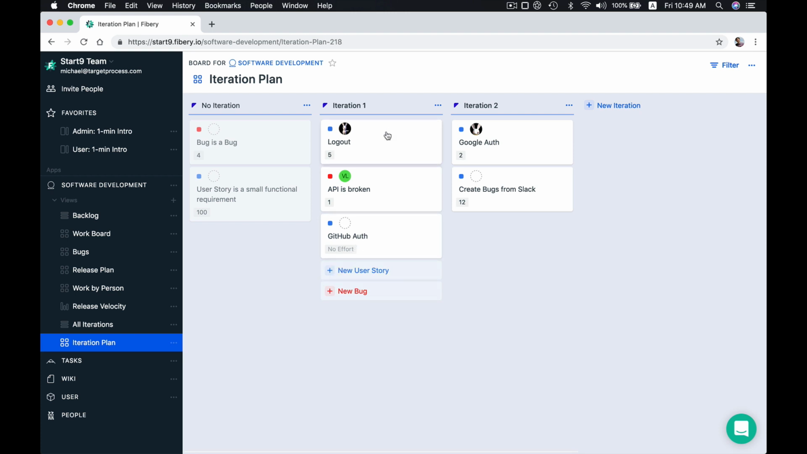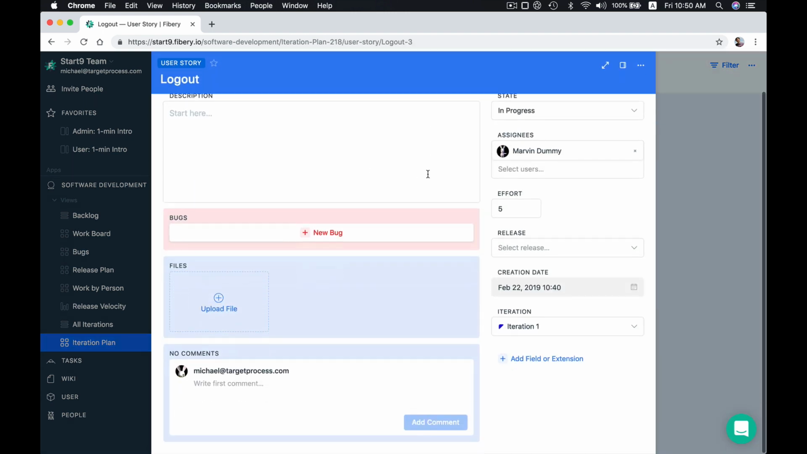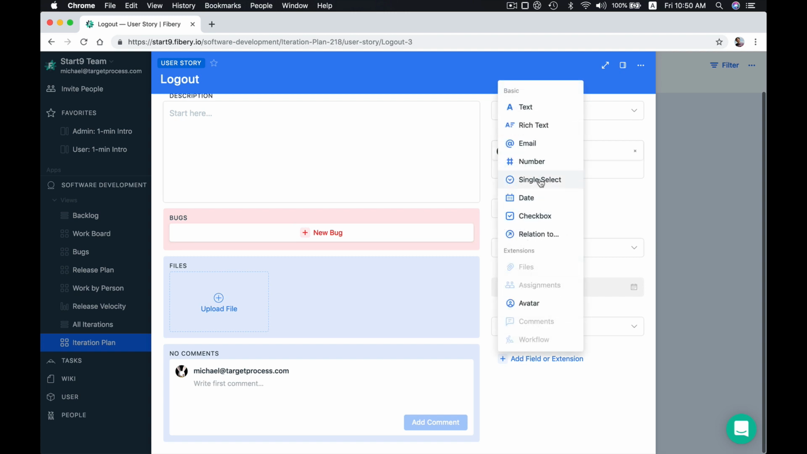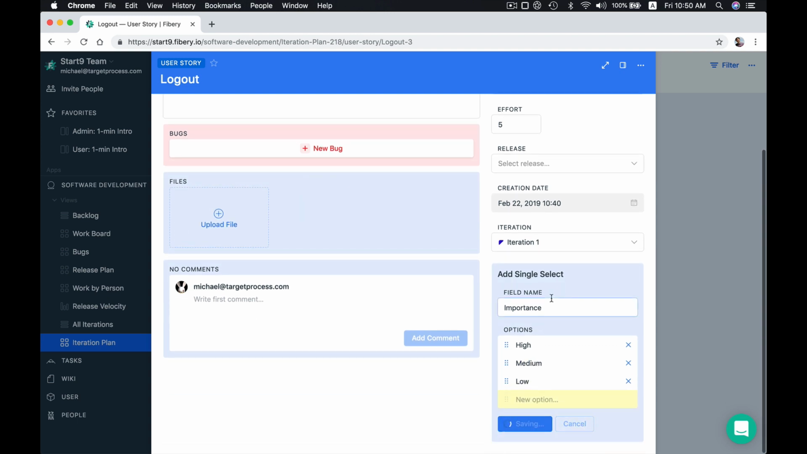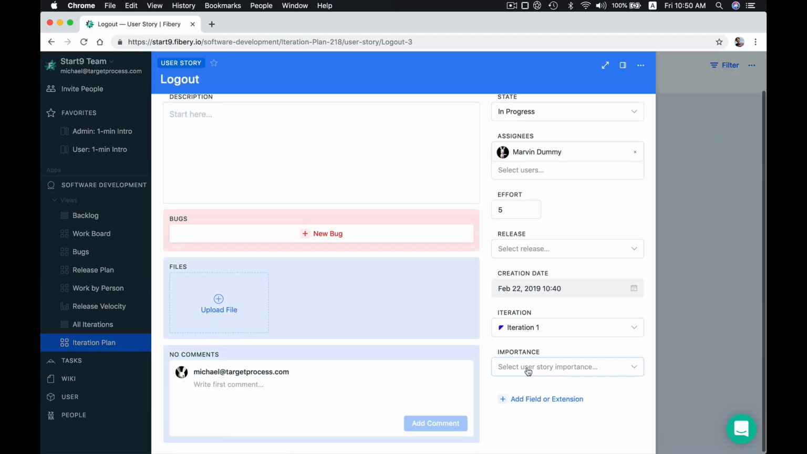Okay, maybe you want to add some additional fields to a user story. Let's open it. And for example, you want to set for a user story, I don't know, complexity or importance. Let's add a new field. Okay, maybe some options like high, medium, low. Here it is. And now I can set the importance of all your user stories. Let's say this one will be high.